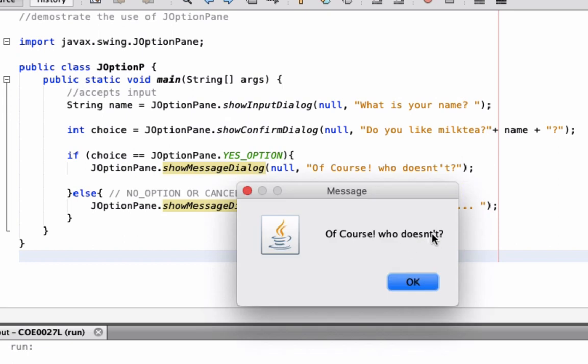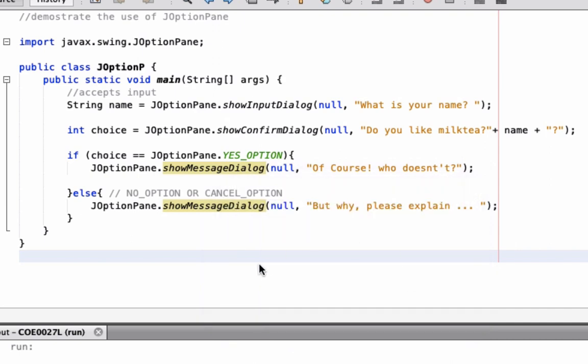So let's press yes. So of course, who doesn't. This is our message dialog box. And then press OK, and it returns to the program. So if we run our program again, run, okay?